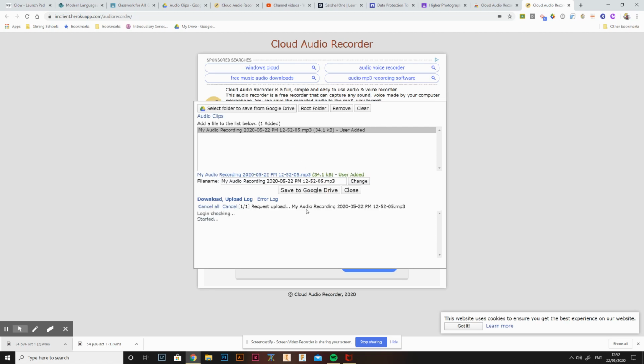Now, the first time you do this, it won't automatically just upload straight to Google Drive. It'll come up with a wee thing asking you to sign into your Google account and confirm that it can access Google Drive. So you'll need to go through that process to make sure that that's all approved. But after you've done that once, it seems to hang on to that permission, and you don't need to go through the process over and over again.